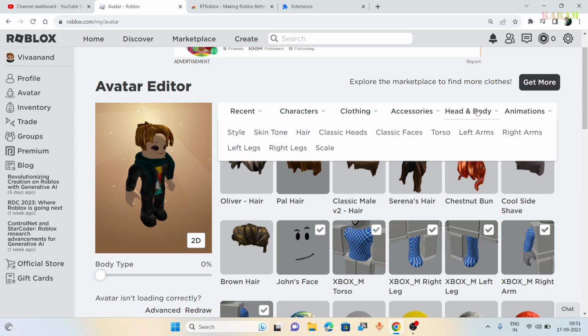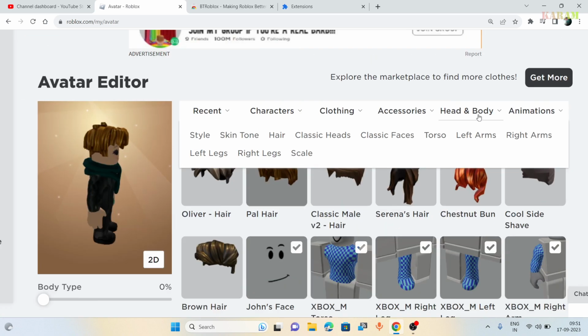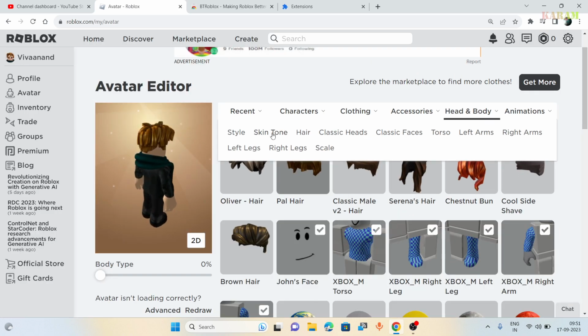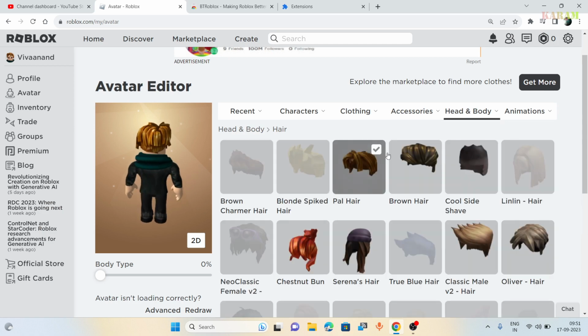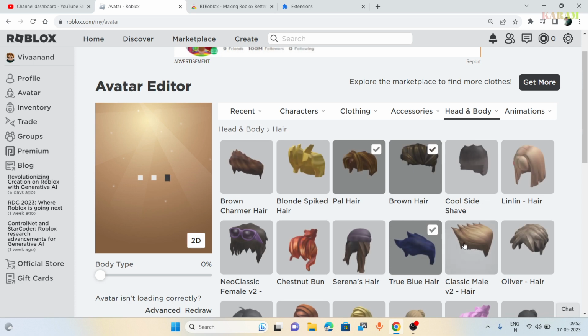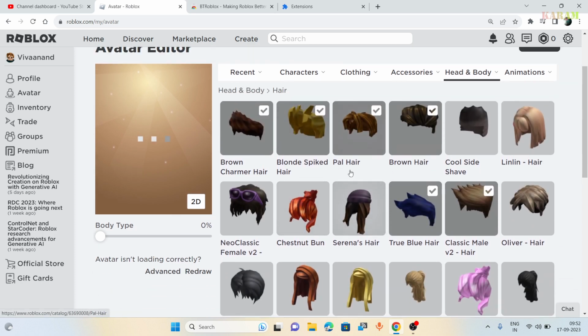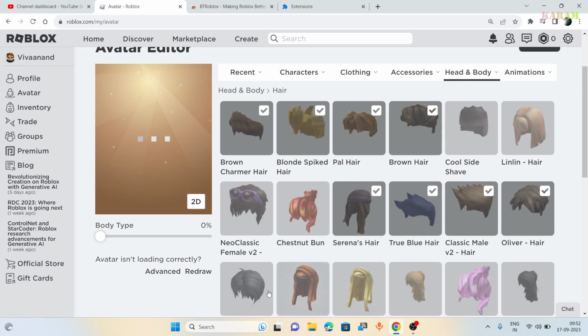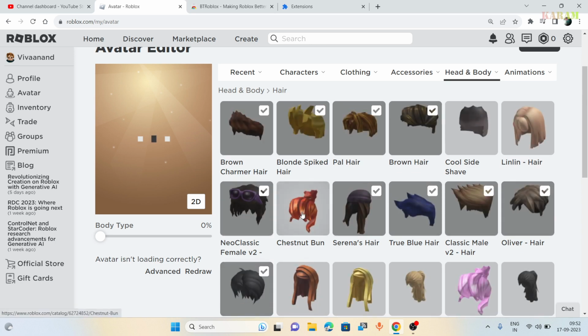Now guys, go to Head and Body again. And now if you're trying to select multiple hairs, it allows you to do that. As you can see, you can select as many hairs as you want. It allows you to select more than two hairs.